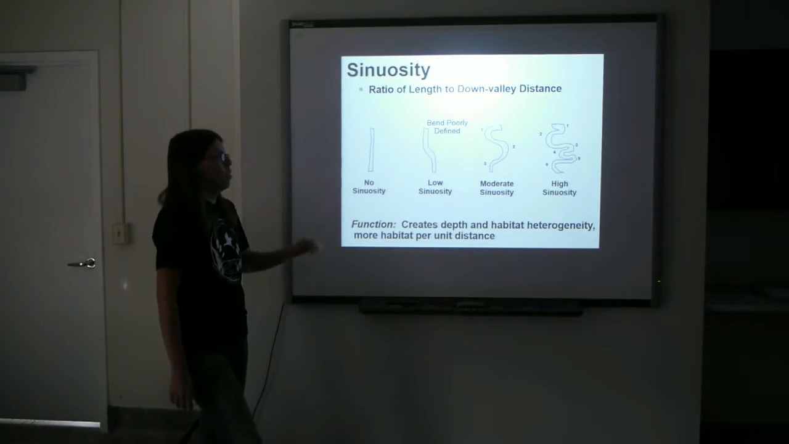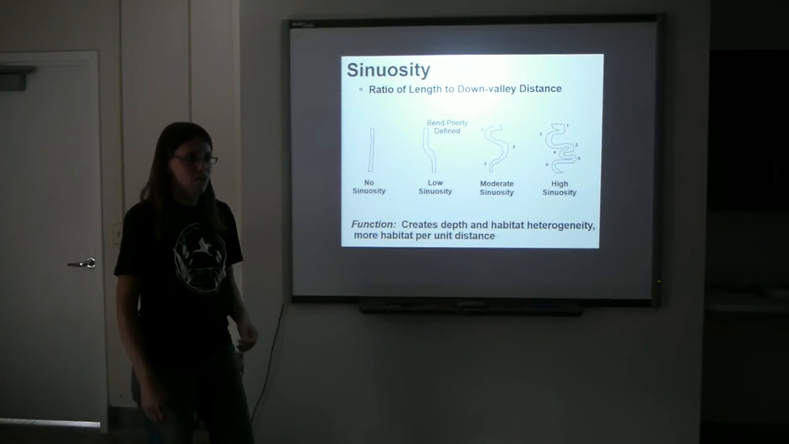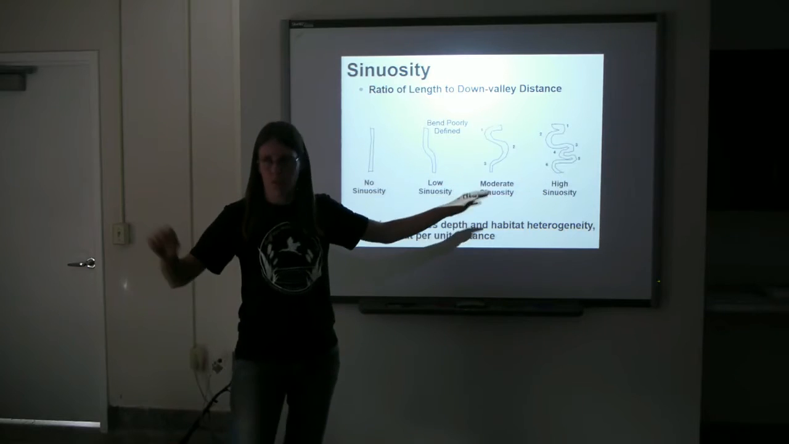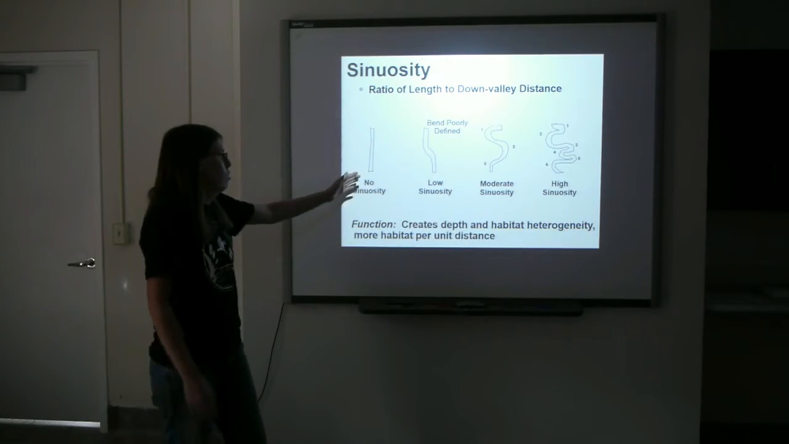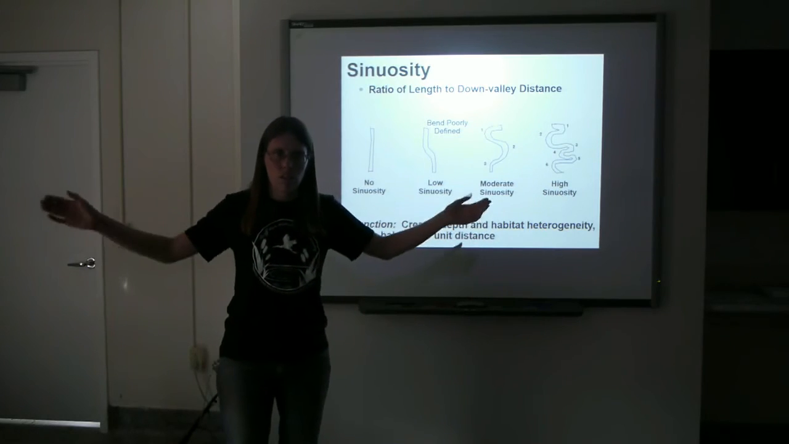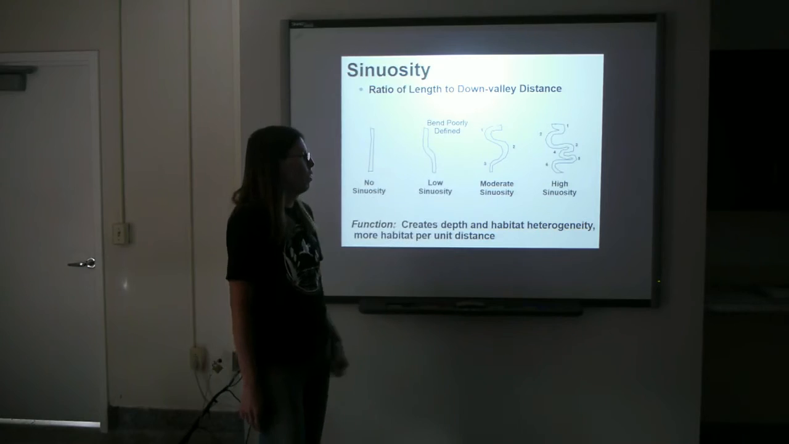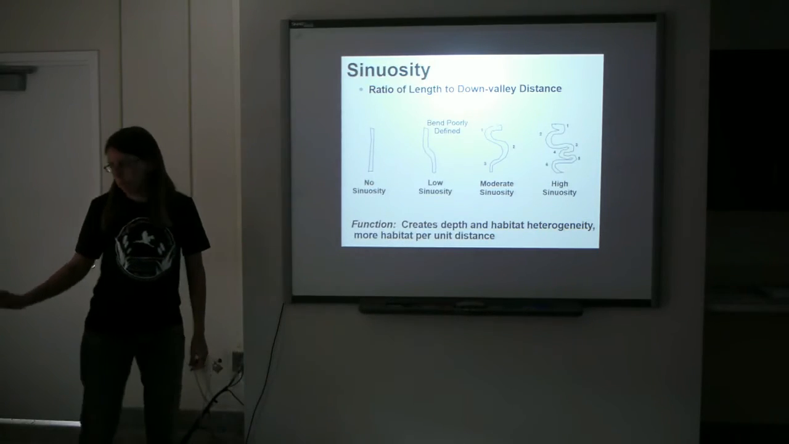Sinuosity, this is how twisty and turny is your stream segment. If you step into the creek and you can see for a mile in each direction, it is very low sinuosity. If you step into the creek and you can't see 15 yards before the creek goes around a bend, it's going to be very high sinuosity.